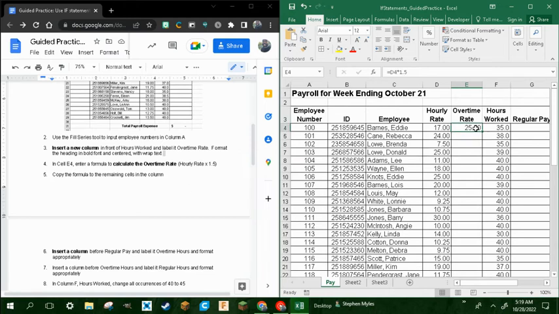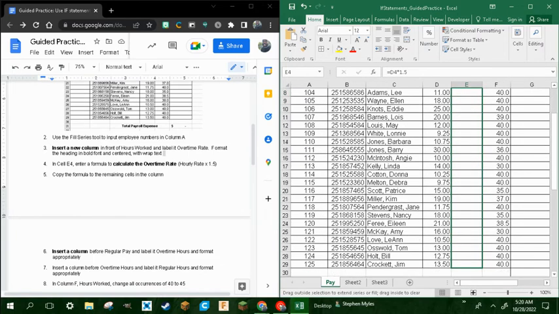And we're going to copy this formula to the rest of the cells. So to copy it, you want to select the cell, and you'll notice a small green square in the bottom right corner. So we're going to click that. We're going to drag it all the way down, and we're going to copy it to the remaining cells.